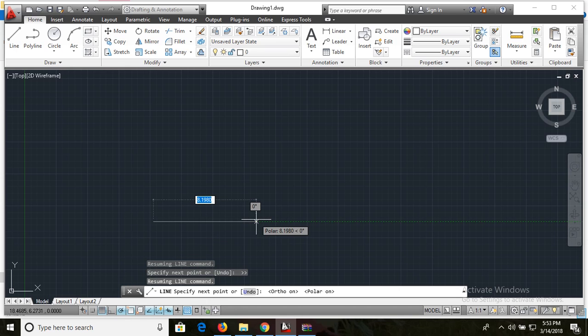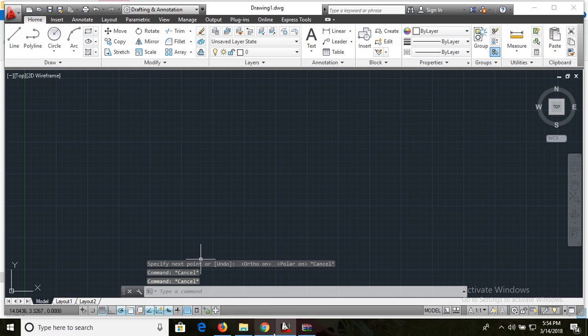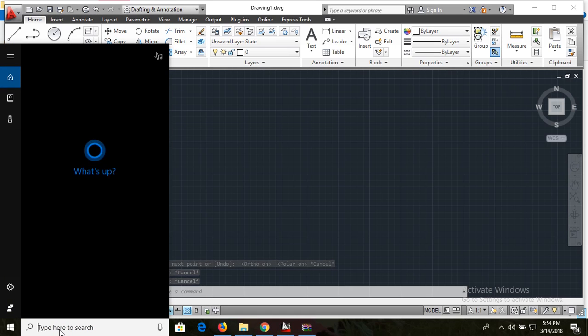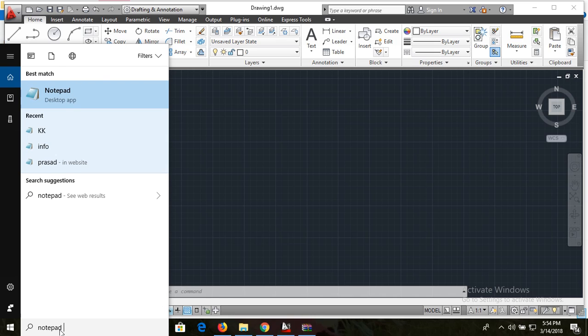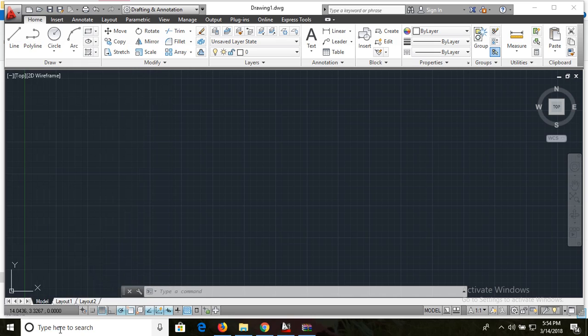So if you want to turn on polar tracking, we use F10, and if you want to turn it off, we can use the same key, the F10 key. Okay, so that is polar tracking. Now I'm explaining the next thing to you, which is called projections. What is the exact meaning of projection, friends? What is the sense of projections here?